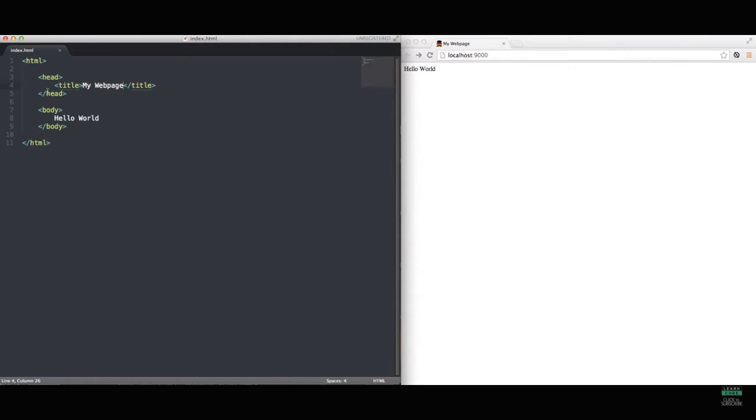So once again, the head is not what the user interacts with. This is all reserved for other stuff, which is why the title goes up there. And the body is what the user interacts with. We did hello world, and the rest of our example will be adding other tags in here. So let me show you some other tags.